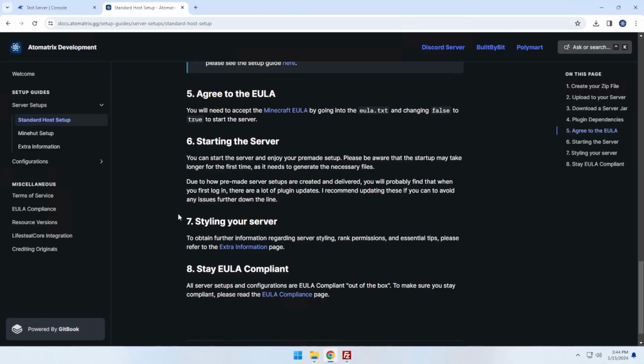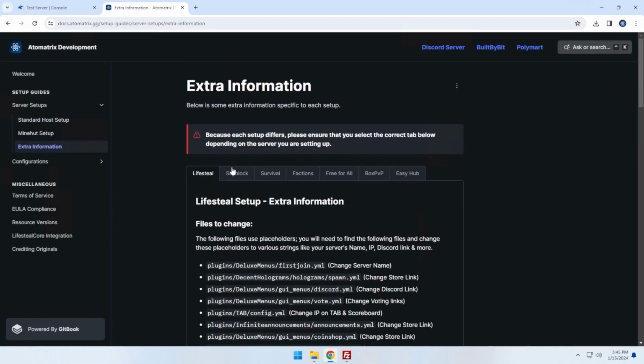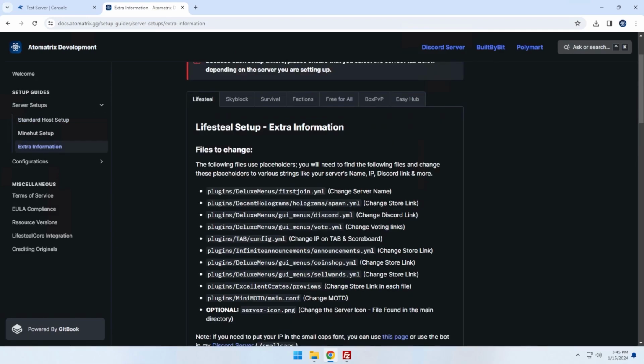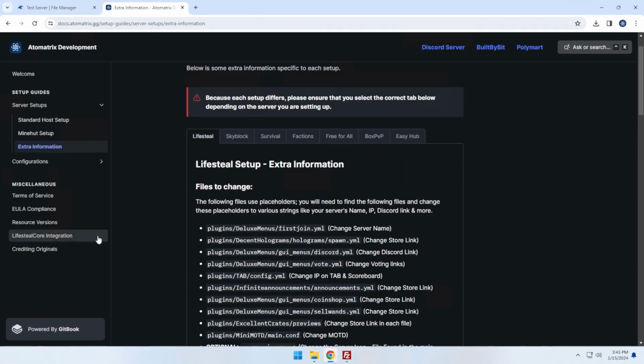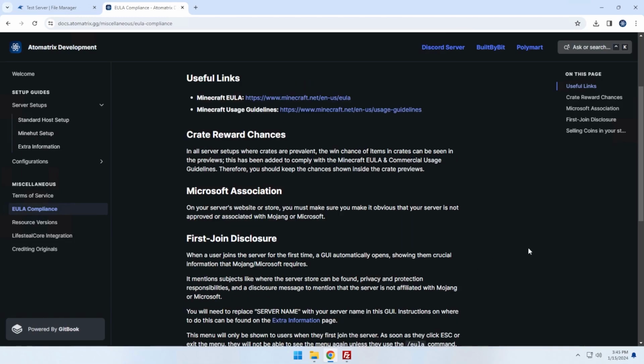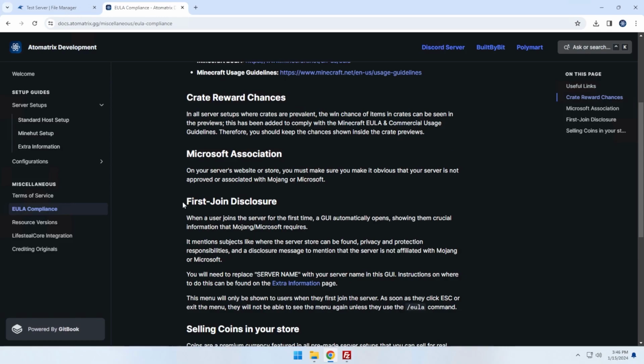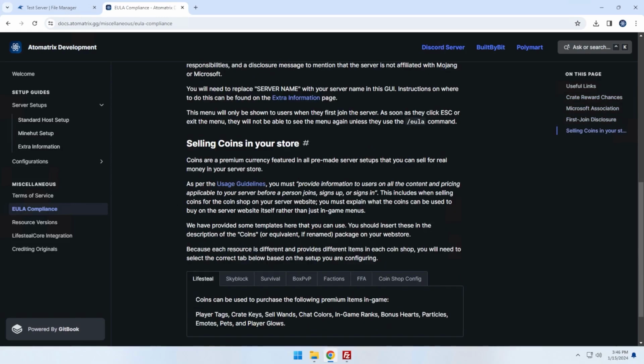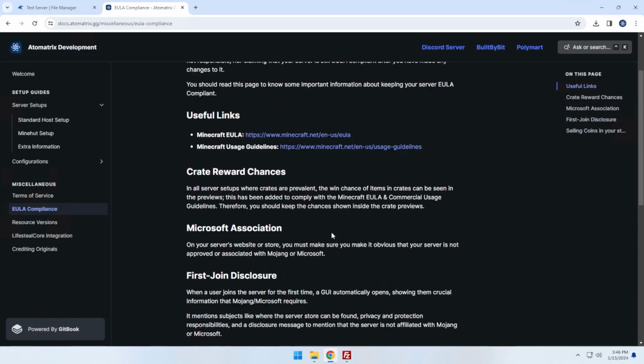If you go back to the documentation, you'll see the styling your server step, and this links you to the extra information page, which gives you information on which things you will want to change. It's also worth pointing out that the EULA compliance is quite a good thing to look at. It just makes sure you stay compliant to the current Minecraft guidelines. It explains the first join disclosure, selling coins, and some vital information to keep, like the crate reward chances. Just make sure you don't get rid of them.